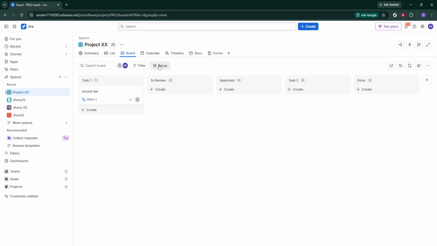After clicking on Board, you then want to look for an option that says Group. This feature is quite helpful as it allows you to organize issues in your board more effectively. Once you click on Group, it'll often present you with several grouping options.